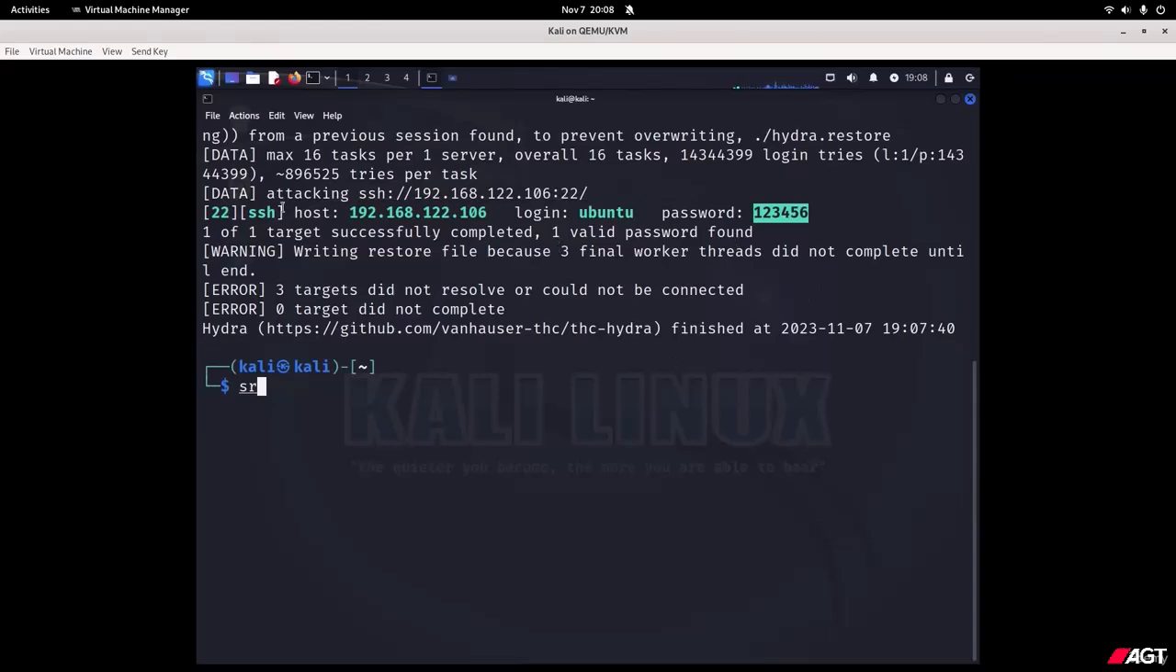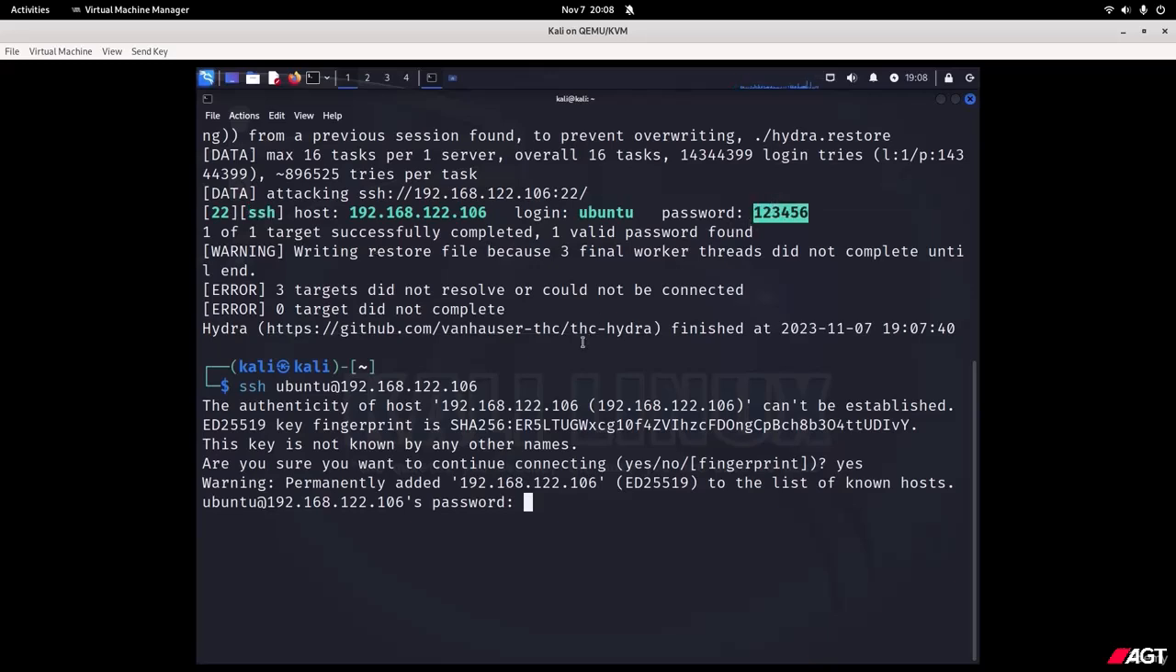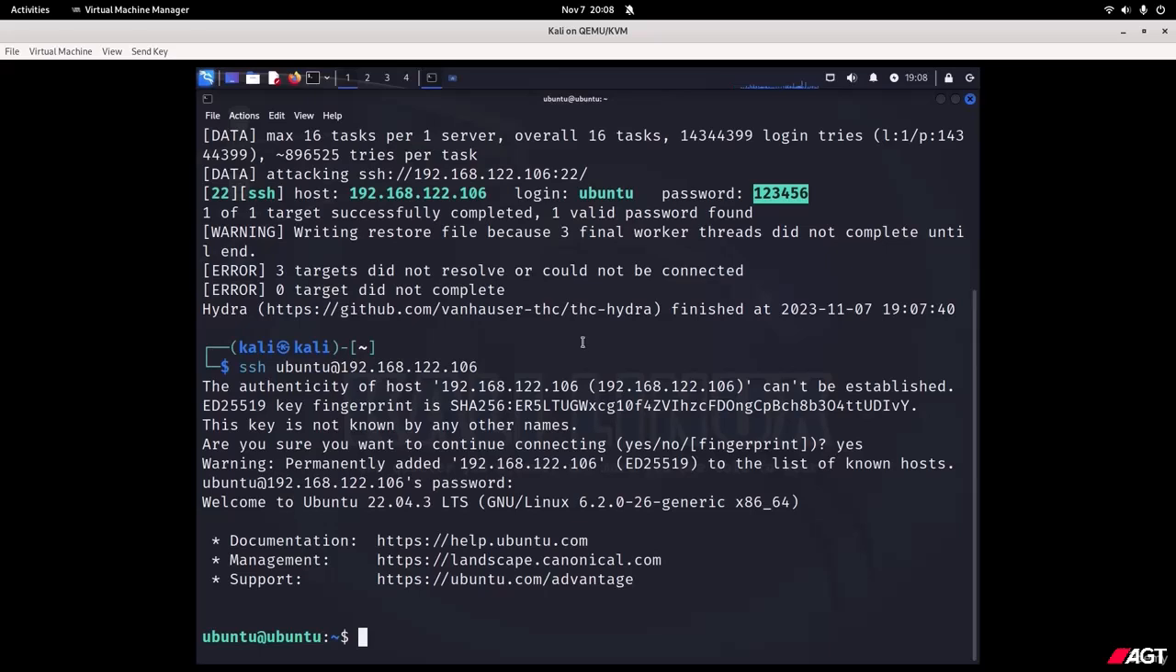So now we can just use it, in this case SSH. So we have the password of that application. We can now use that application to remotely log in. And here in this case the password is 123456. And we are now inside the target's computer, the Ubuntu computer.